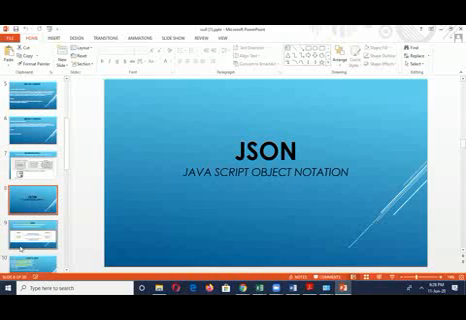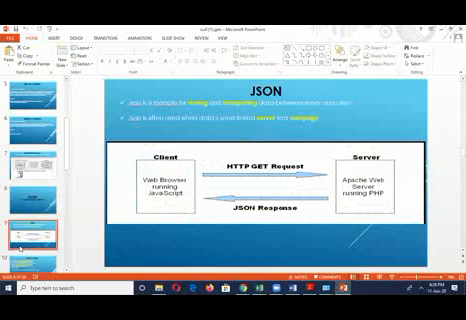Next, JSON, JavaScript Object Notation. JSON is a format for storing and transporting data between server and client. JSON is often used when data is sent from a server to a web page, server to the client. In this diagram, we understand that the client sends an HTTP request to the server. The server sends a JSON response to the client.